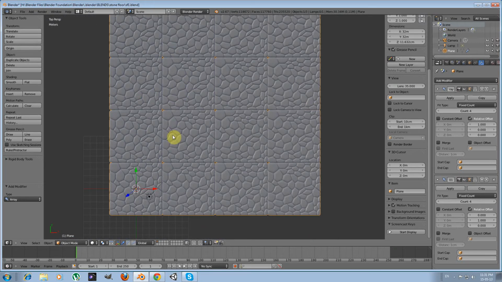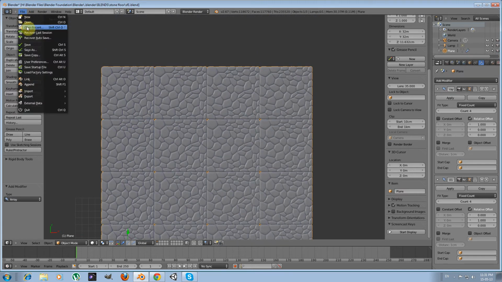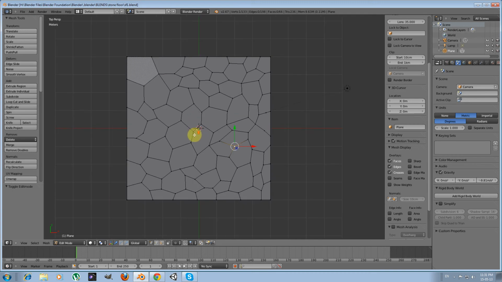In order to do this, we have to go some steps back. We will use an earlier version of the original mesh, specifically this one. This is the mesh after we had used the cut tool in order to create the different tiles.